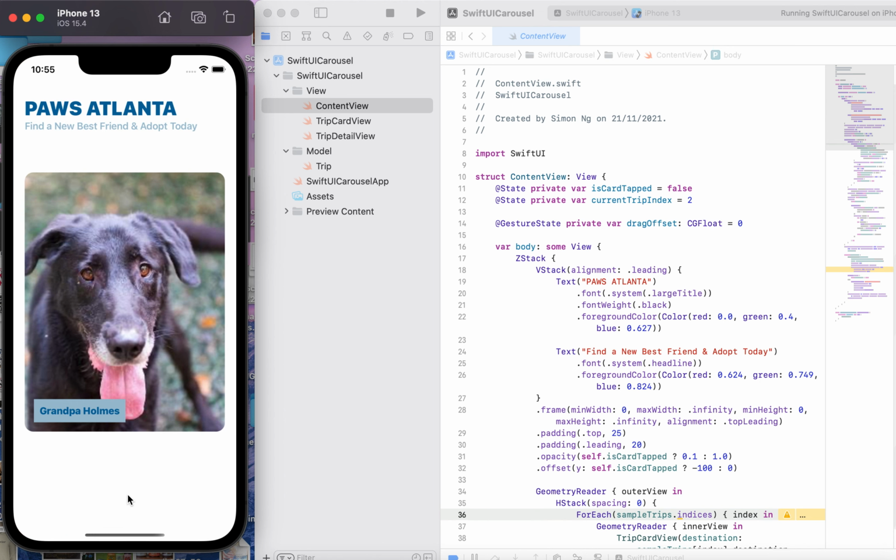I decided to create an app for Paws Atlanta, which is a dog and cat shelter in Atlanta. Basically, I wanted to create a little adoption app for them that would display different dogs' profiles, so users could be connected with different dogs and click on their profiles and then get more information to adopt them online.